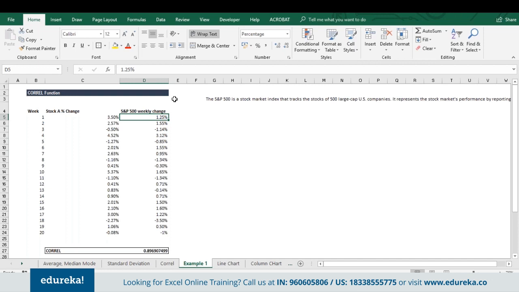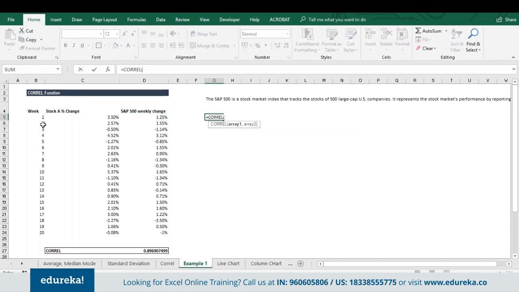So what we are doing here is identifying if there is any relationship between the S&P change and the stock A change. If there is a relationship, they will be able to take a proper decision in the future when they are making some investments. So to start with, I am going to find out the correlation. So I'll do equal to correl, open the bracket.